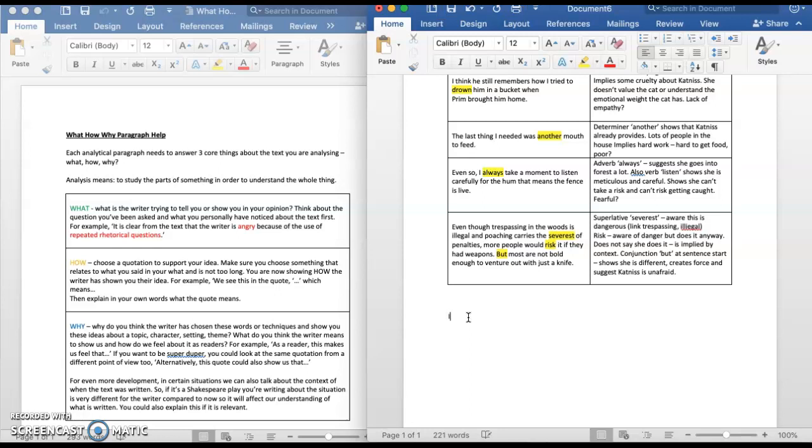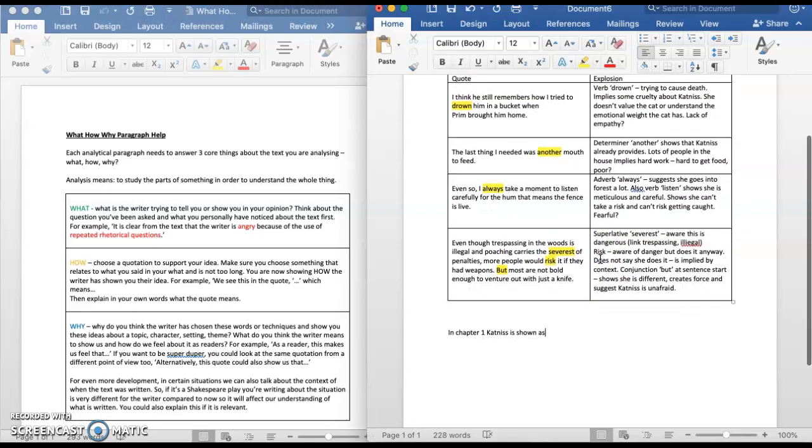So in chapter 1, Katniss is shown as a cruel character.